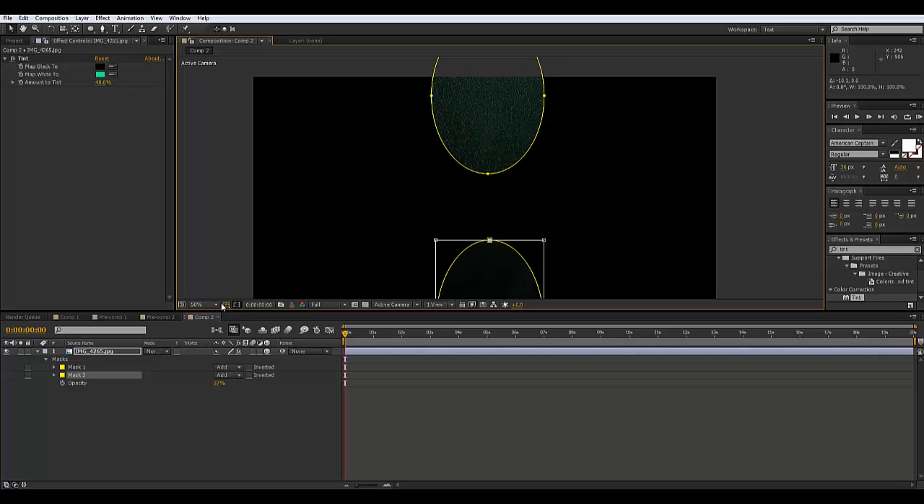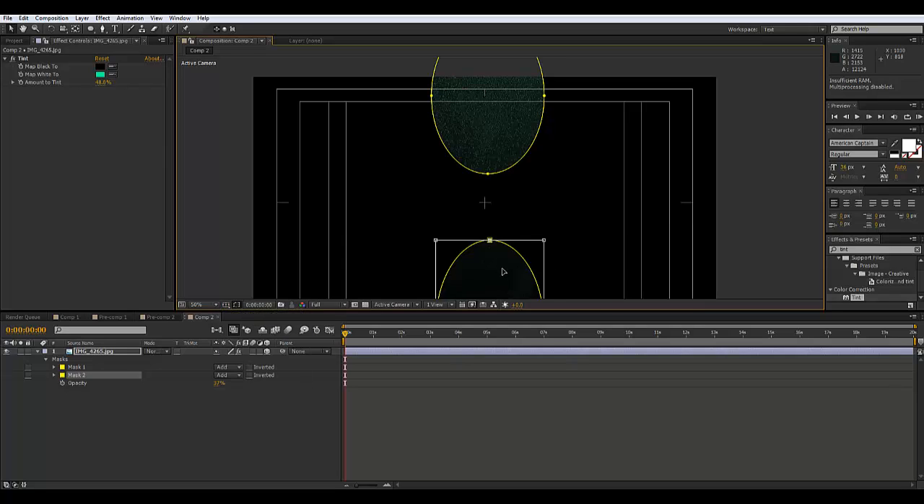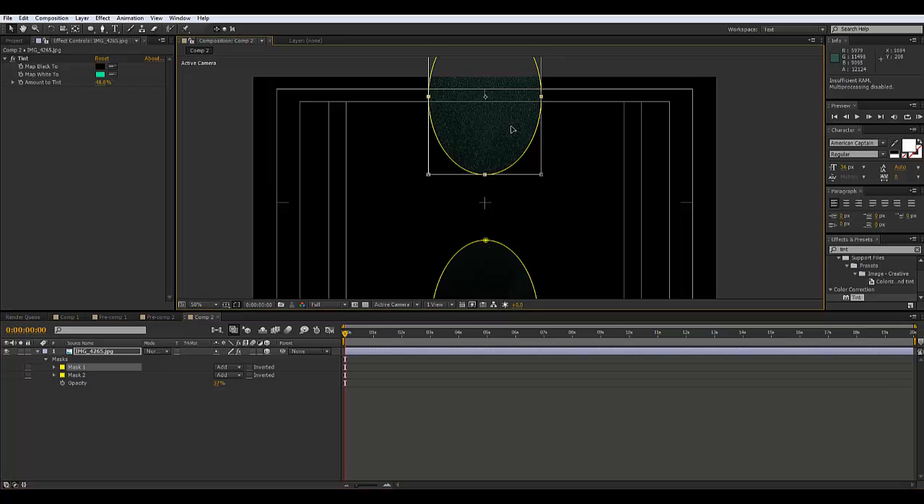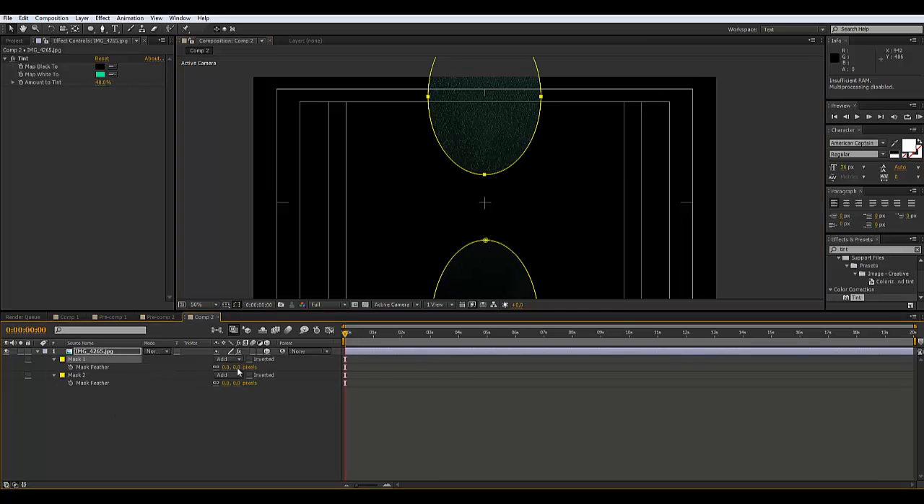If you want to help center this up, you can click down here where it says Title Action Safe. It's this button right here, Title Action Safe, and you can see exactly where center is. Go ahead and center that up there, and center the first mask up as well.